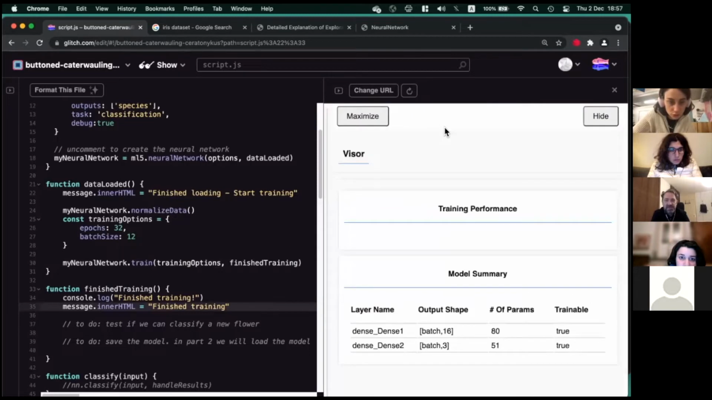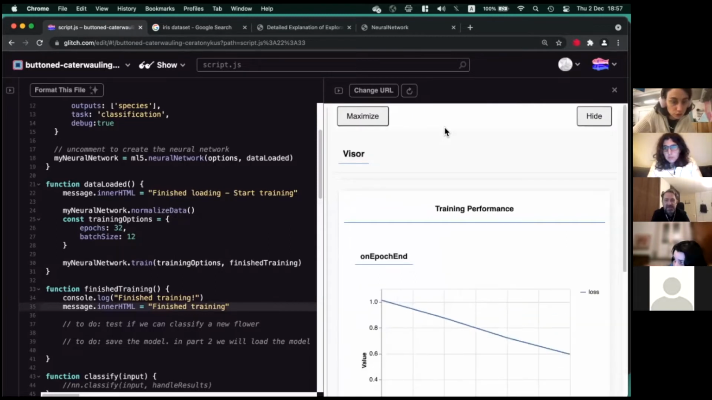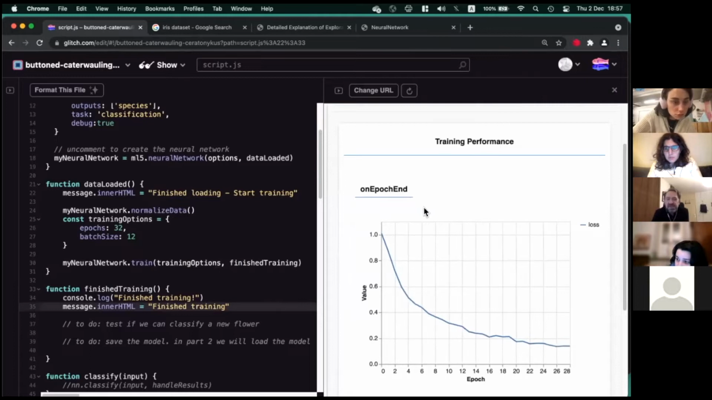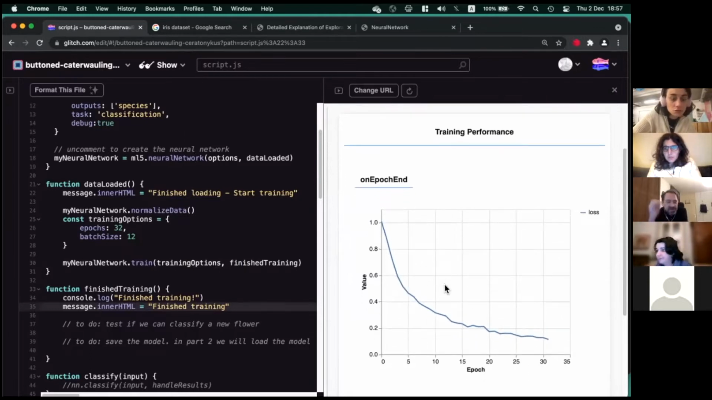First it loads, okay. Well, this is very cool. This happens because we set the debug to true here. Now it starts to train, it starts to find data in the CSV file. It starts to find a pattern. So it's learning what flowers are what species. And the goal of learning is to make this line as low as you can.